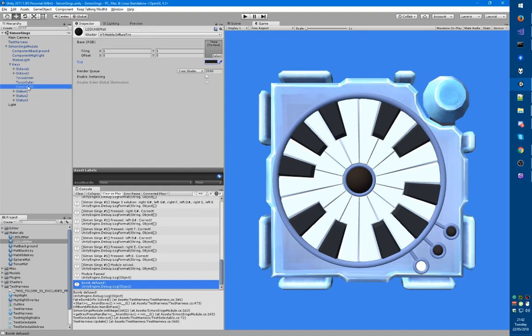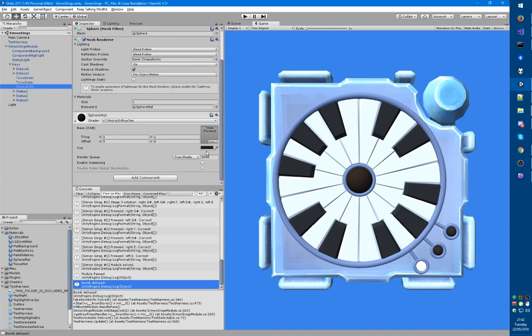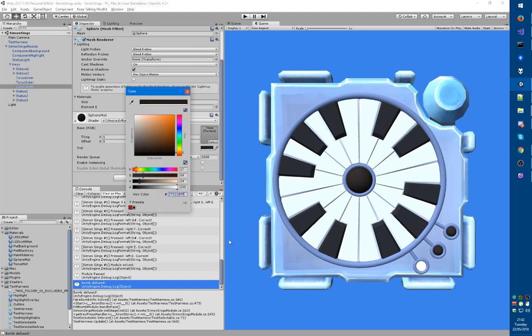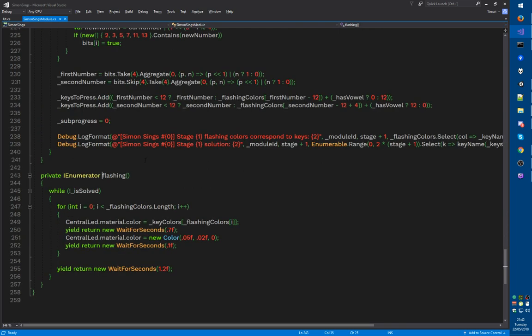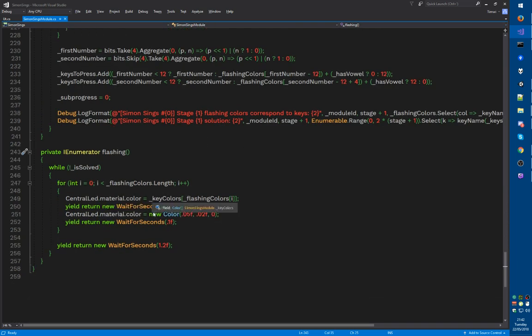Put that color here as well. Let's see what that looks like. Oh yeah, much better. I like that a lot. So, in flashing, I'm going to set the color to essentially this. So it's 0x27 divided by 255, 0x22 divided by 255, 0x1e divided by 255. There you go. Okay.